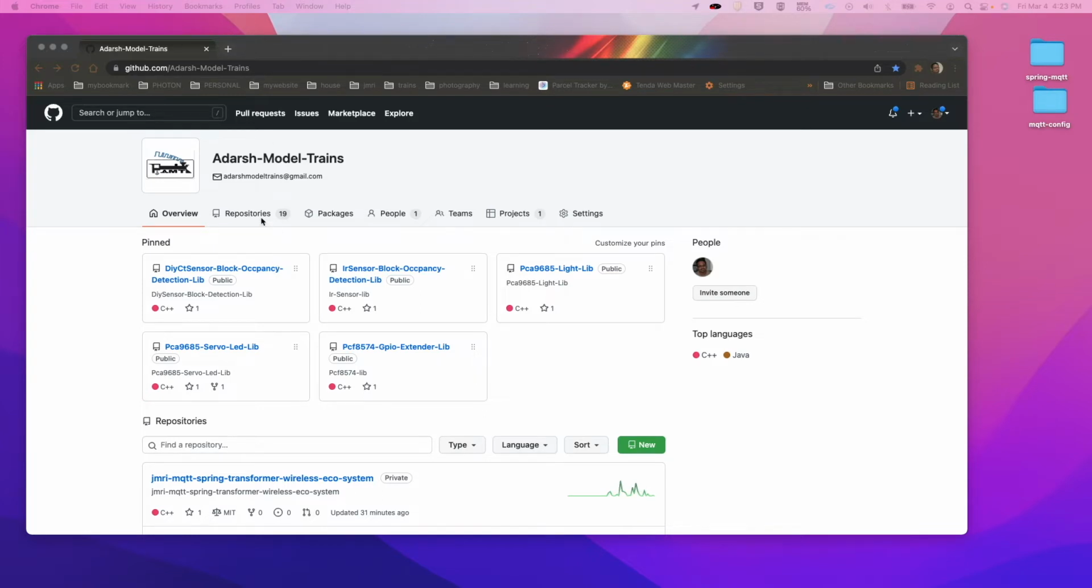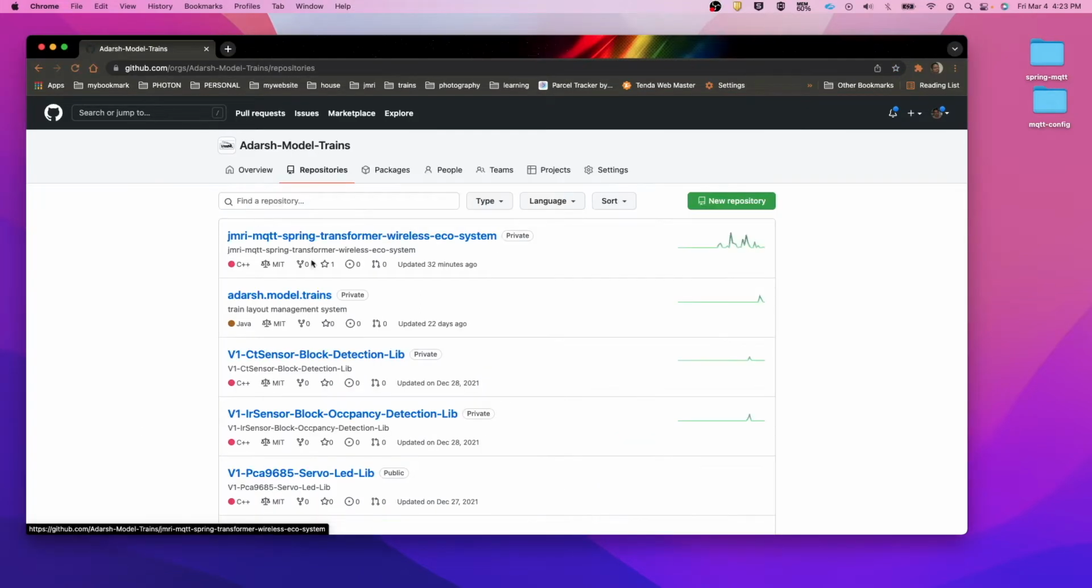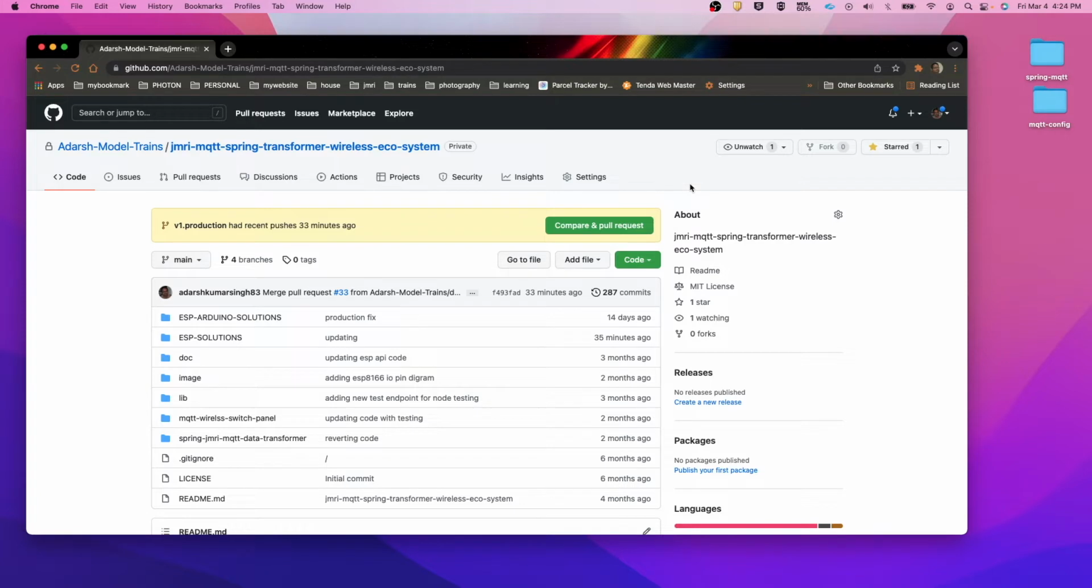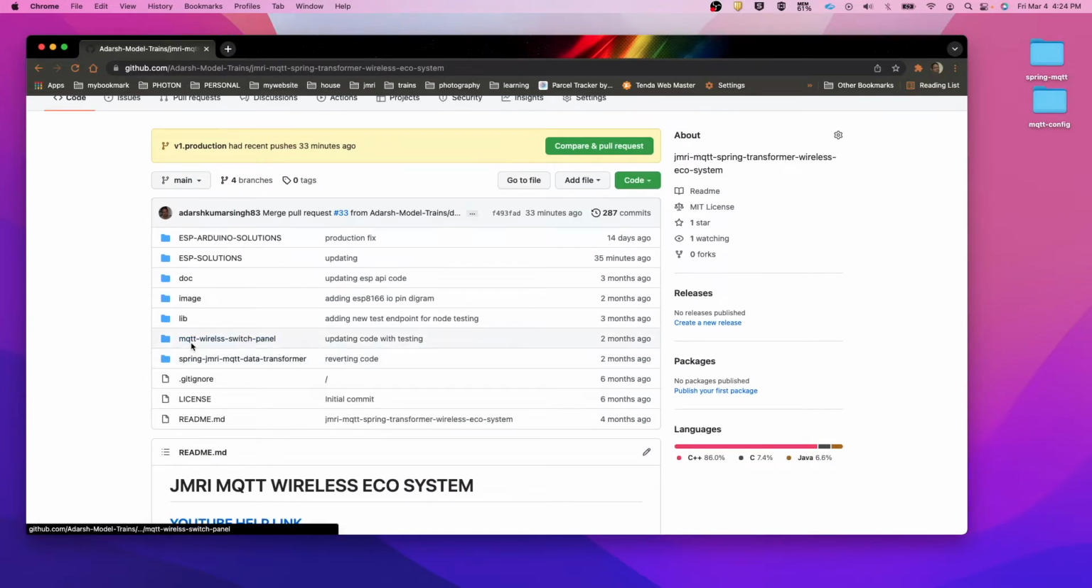github.com/adarsh-model-trains. Once we get into that, we'll go into repositories. Here we can see the JMRI MQTT Spring Transformer Wireless Ecosystem repo. It's private, but I'm almost done with the testing. I'm just building a new project here, which is a wireless switch panel. So I'm doing testing for that, but before that I'll make it public so that everybody can use the code. Once we get into the repo, we have to go into ESP solutions here.